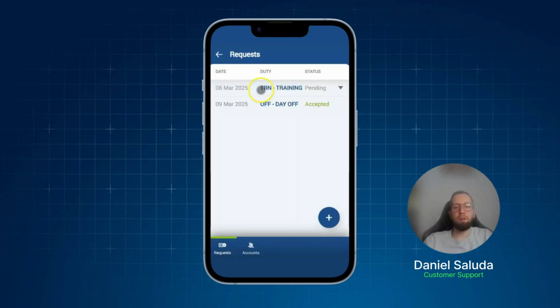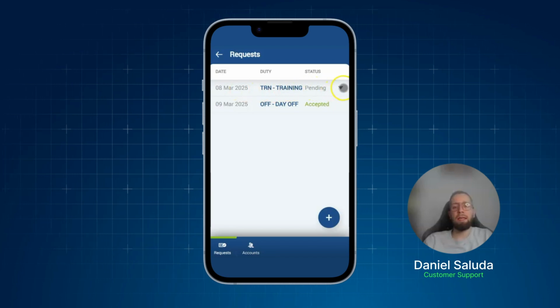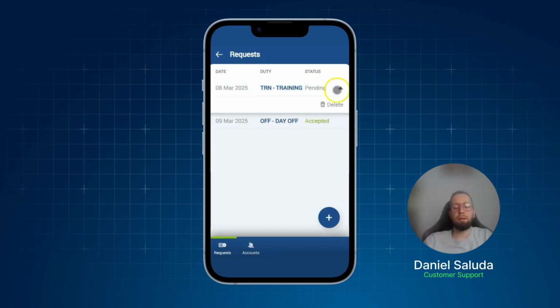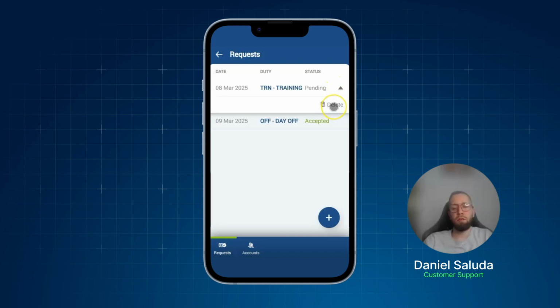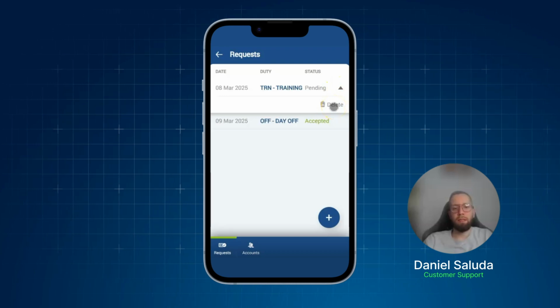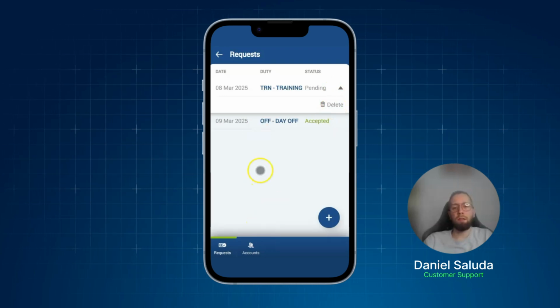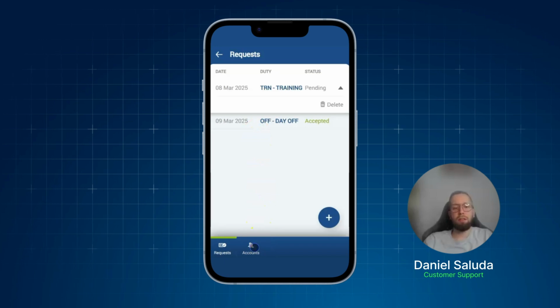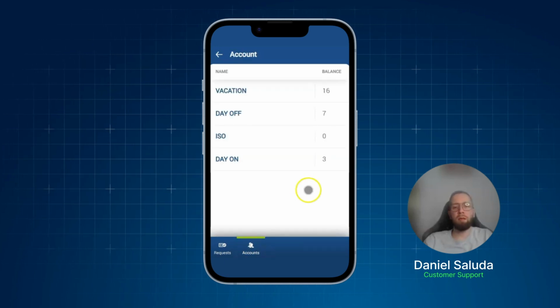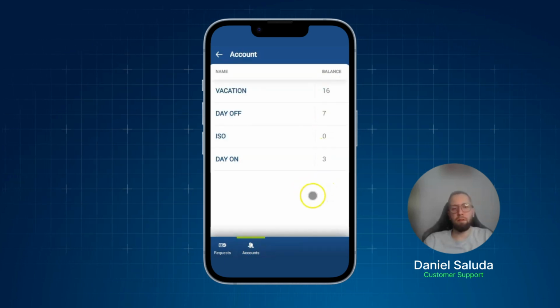Pending request will be of course visible at the upper part of the screen, and if needed, if you click on the arrow icon, you can delete such request if it was sent incorrectly. Also, if your operator is using the duty trading function, then in the Accounts tab you'll be able to see the balance of your accounts.